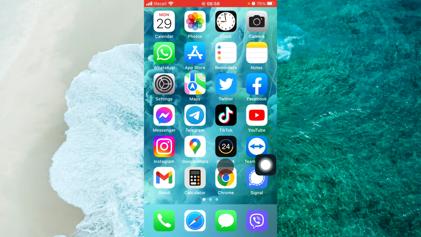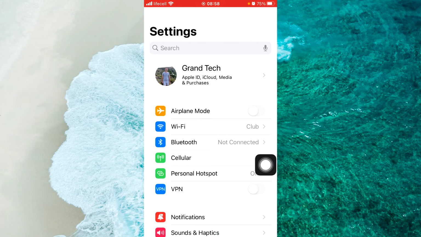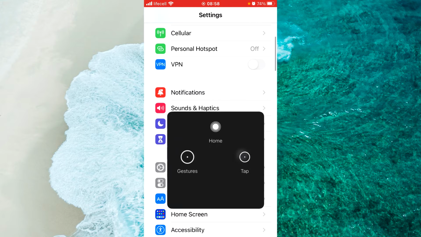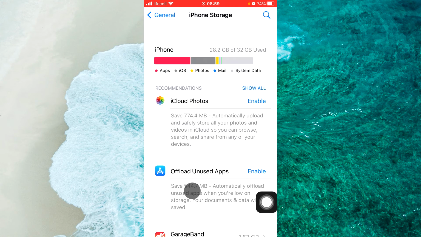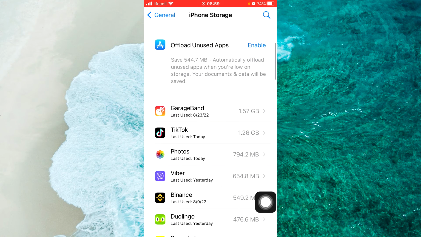So basically, you can check how much space you have. Just go to Settings, then scroll down and tap on General. Then select iPhone Storage, iPod, iPad, wherever, just open Storage. Here you'll be able to see how much space your photos take up. As you can see, almost 1 gigabyte.